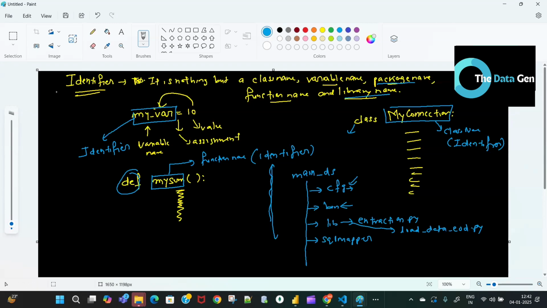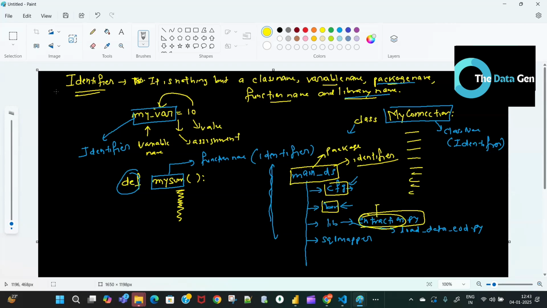Okay. Now this is my main folder, right? So this folder name main underscore ds is nothing but your package. You can also make this one a package. So these are your package names, and this package name is nothing but your identifier. And if you see this .py file, a Python file is nothing but your library name. So what is the name here? Extraction. This extraction is nothing but your library name, that means this is your identifier.